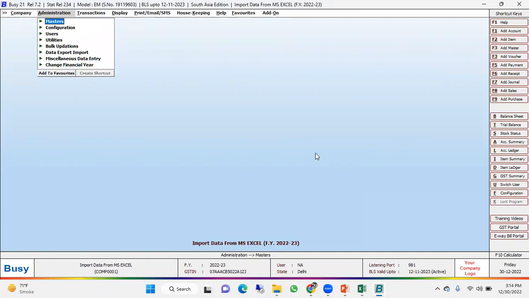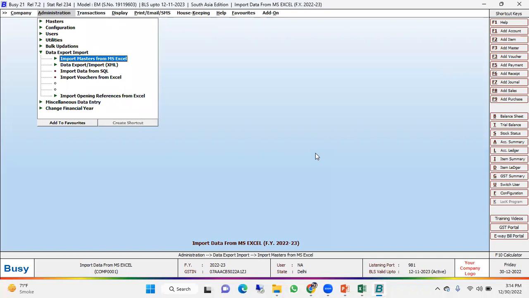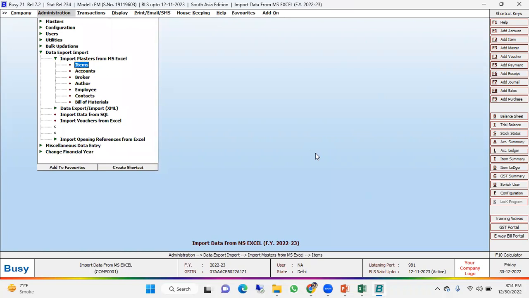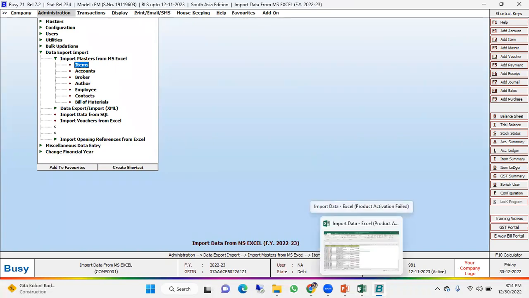If you want to import the master or voucher, you have to go to Administration, Data Export Import. Now you can see there are multiple options available. The first is Import Master from MS Excel. If you want to import the master from MS Excel into Busy Software, you have to enter this option. Now see all the masters showing here: items, accounts, broker, author, employees, contacts, and bill of material. So you can select which master you want to import from MS Excel.